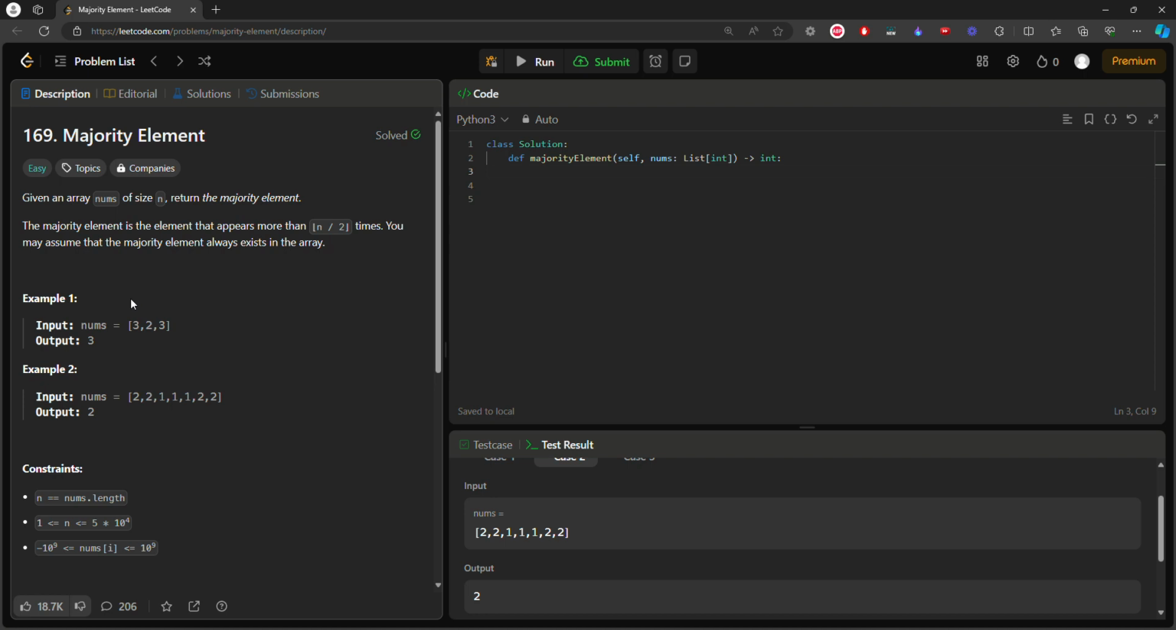So what you can do is keep a count variable and a majority element variable. If the majority element is equal to the ith value, the index value which you are checking, then you increment the count by 1, or else you decrement the count by 1. And if at any chance the count becomes equal to 0, that means the element you were checking was actually not the majority element, and you have to update your majority element to the current element which you're checking.